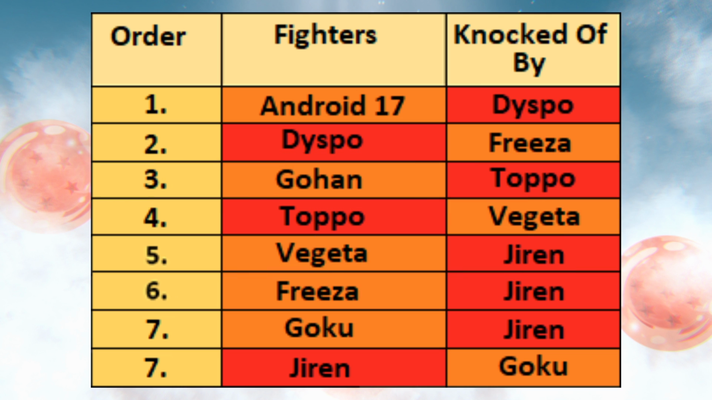But then again, I don't know. But I do feel like Frieza might knock out Dispo. And here's where it gets a little bit weird. Like, this might be totally wrong. All of it might be totally wrong, but hey, this is just me. I feel like Toppo's going to knock Gohan out.